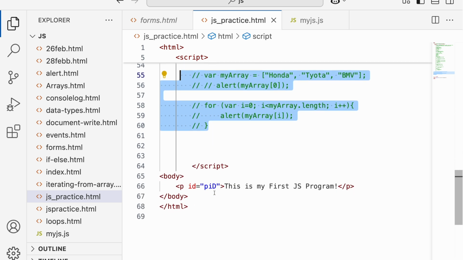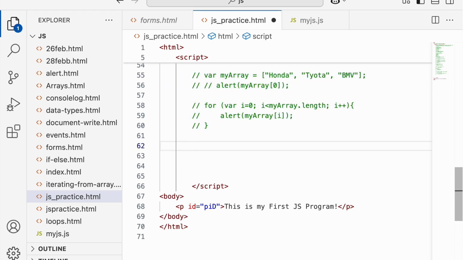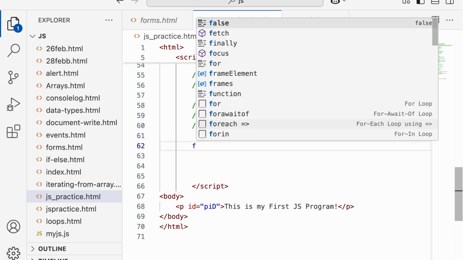So functions, why do we use functions? To have reusability in our code, because we don't need to do the same things again and again. We have some modules, and we declare the same module inside the function, and when we need that function, we simply call that function. And to declare functions, we have a keyword, that is function.